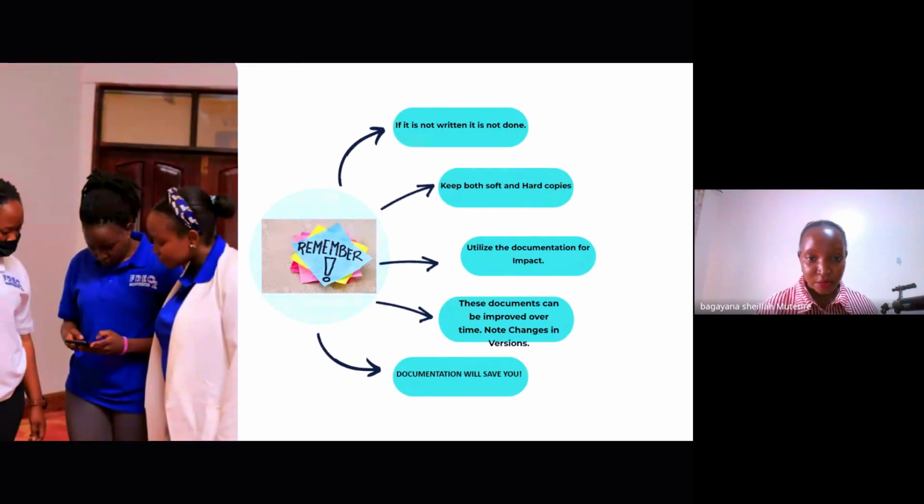The documents can be improved over time. So once you have a document, that's not the end. It doesn't mean that that's the end of it. It can keep getting better and better. So as a team, as a workshop, you make sure you keep updating the documents to meet your current needs.